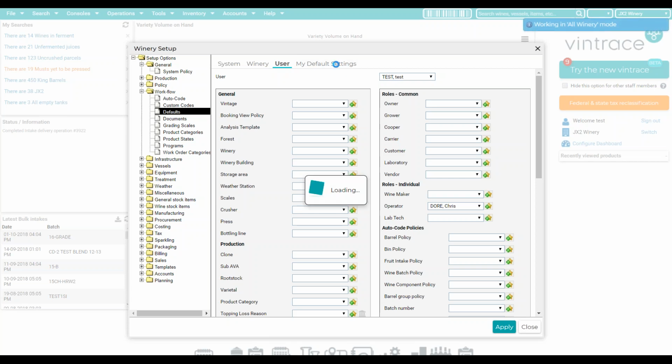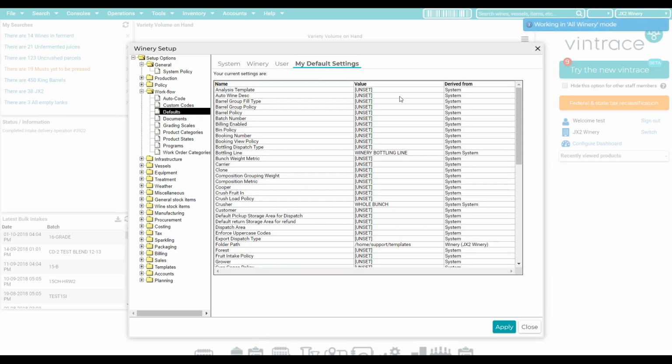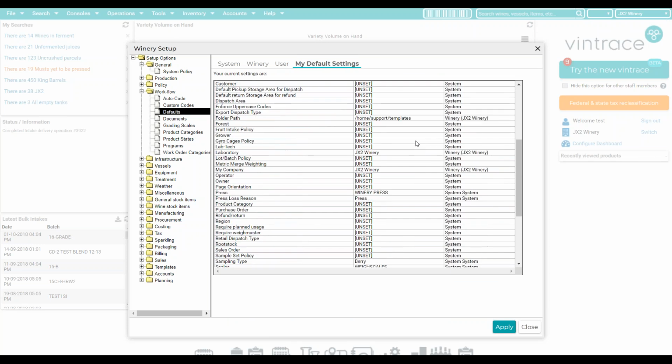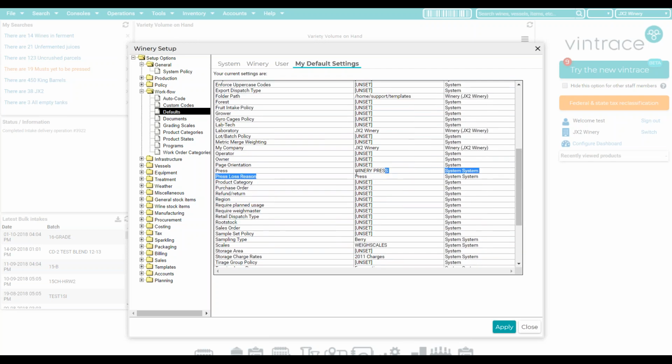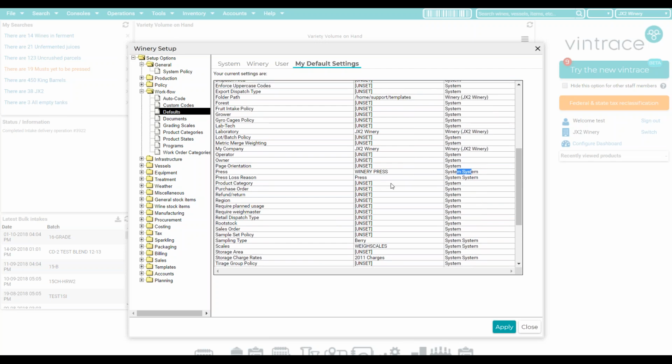The last tab here is just the default settings, so it'll tell you where it's getting that information from. So if I scroll down, you'll see the default for the system is the JX2 Winery. So you can see what field it's using and where it's getting it from. Some of those are being taken from the winery, some of them are being taken from the system setting.